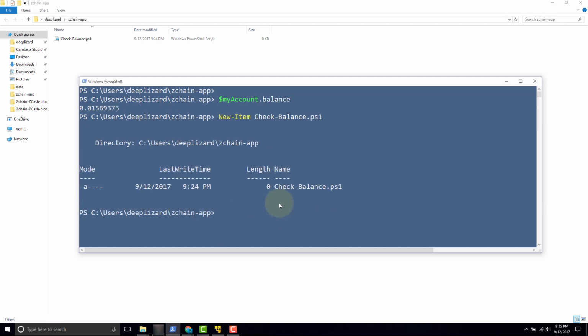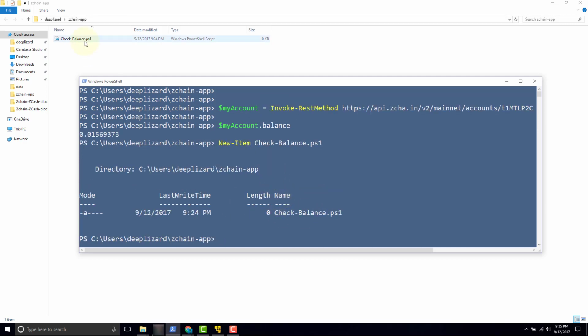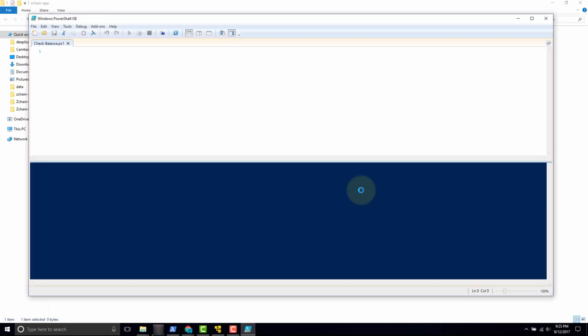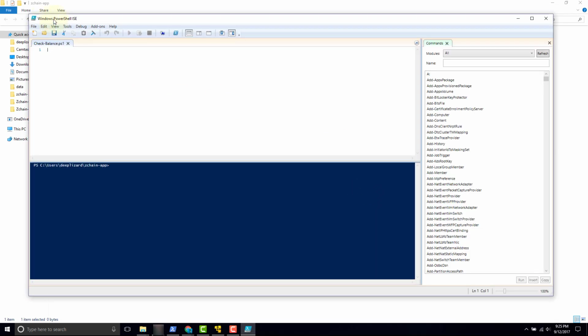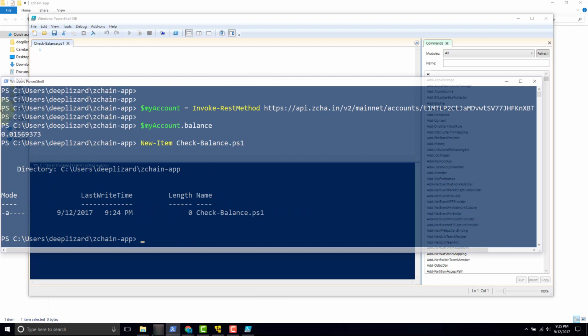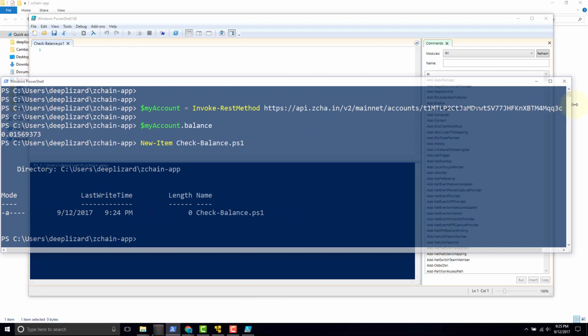Okay, so now we're going to open the file up. We right click and click edit, and that's going to open the file inside of Windows PowerShell ISE. You can do this in Notepad if you want. Windows PowerShell ISE should come installed on your computer if you're running Windows 10, and it's an editor to actually make PowerShell programs. What we want to do is we need this code that's going to be a part of our app. So we need to copy it from inside of PowerShell.